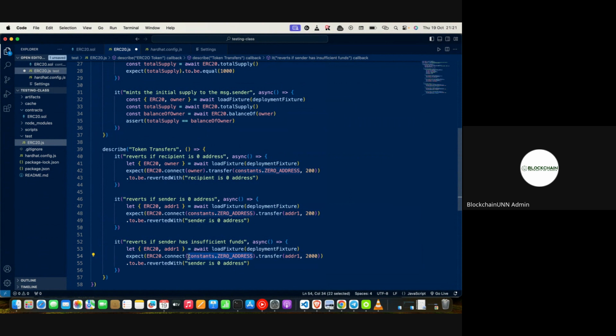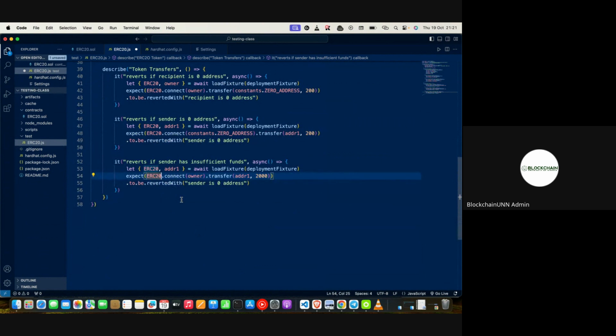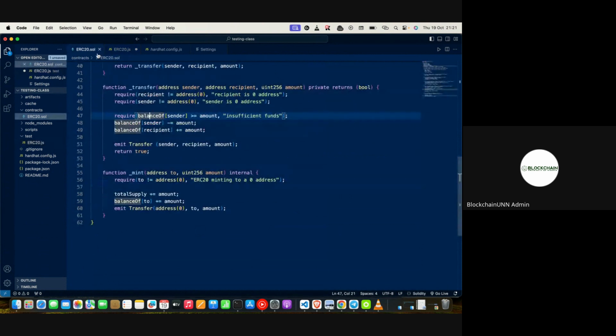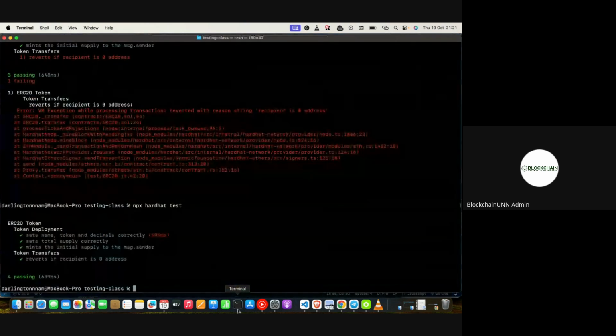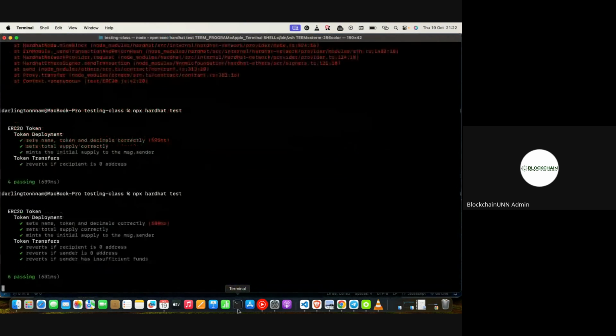And in this case, we are connecting the owner signature. And we want it to revert if he's trying to send more money than he has, which obviously he doesn't have up to 1,000 tokens. Sorry, we need the owner here. Then we need address one. And this is going to revert with the error. What's the error? Insufficient funds. Now let's check if this goes through. Right, so those set of tests pass.